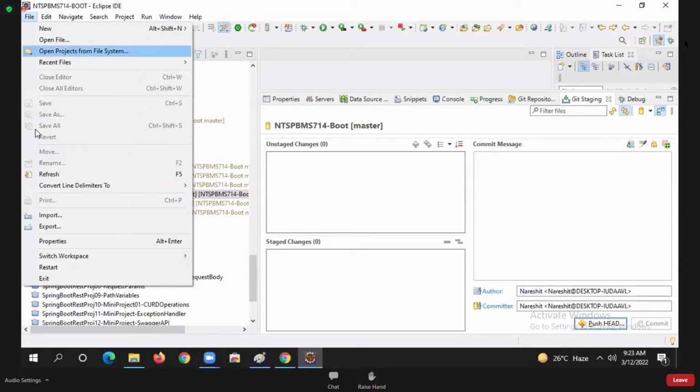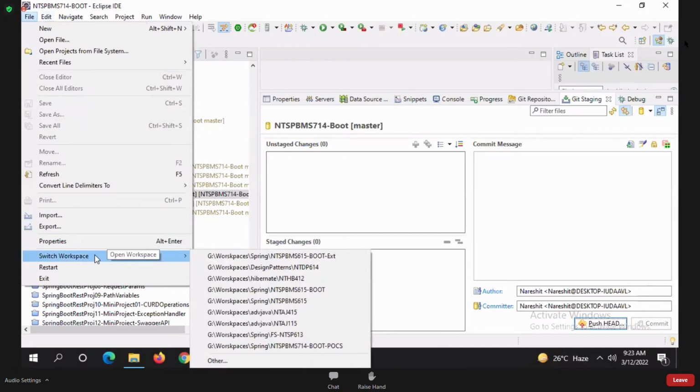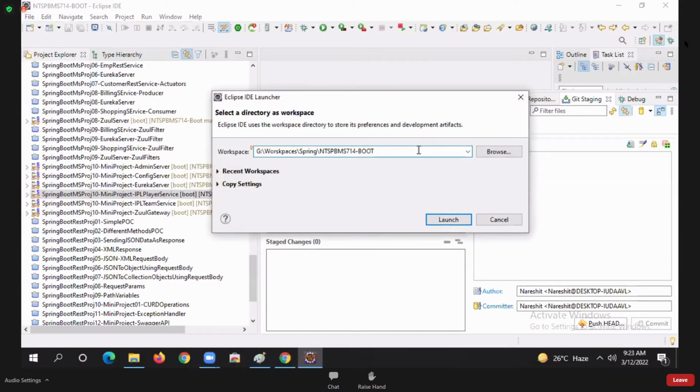If you are in one workspace and want to move to another workspace, Switch Workspace is the option. That list is not there here, guys. What is our batch workspace folder name? Workspaces, Adv.java, NTAJ 915.